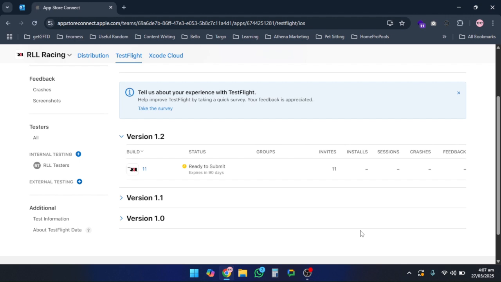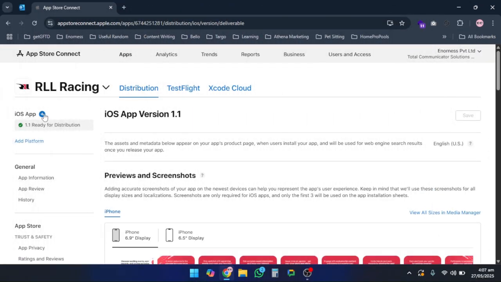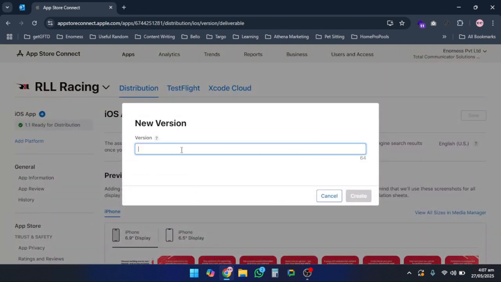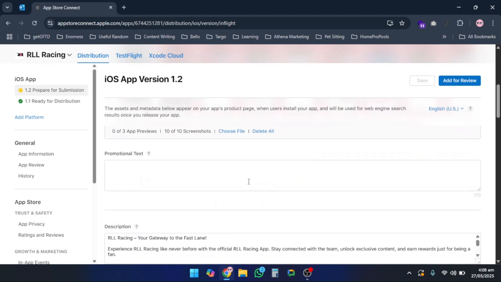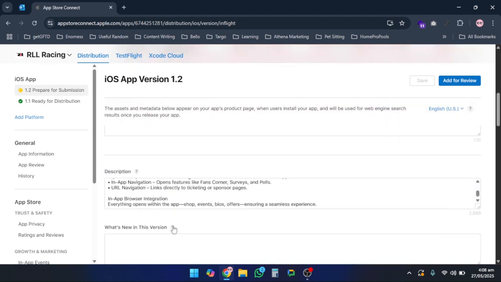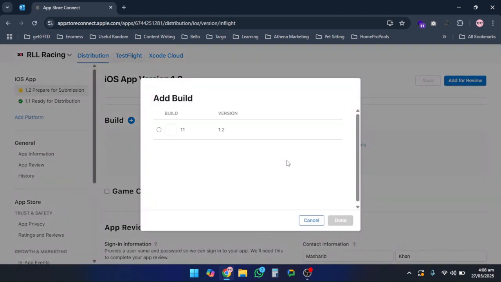Once compliance is complete, go to App Store tab and click the plus button and enter the new version. Now scroll down and select a build. Click Add Build. Choose the one that just passed the compliance, that is here.